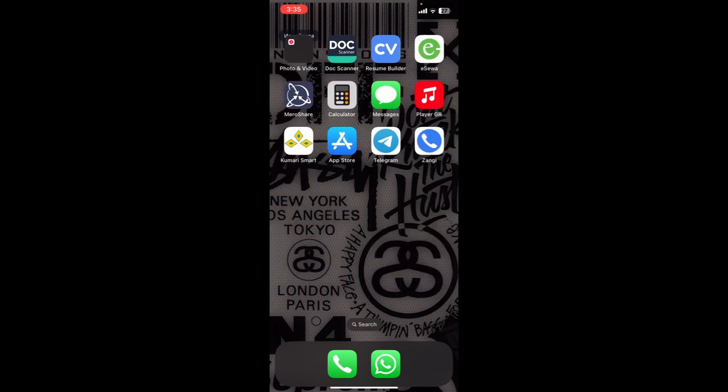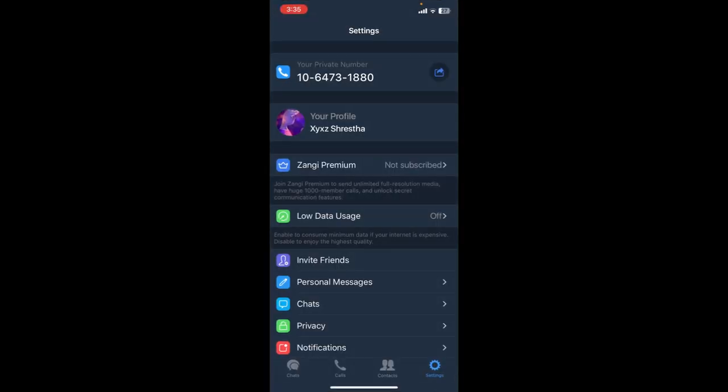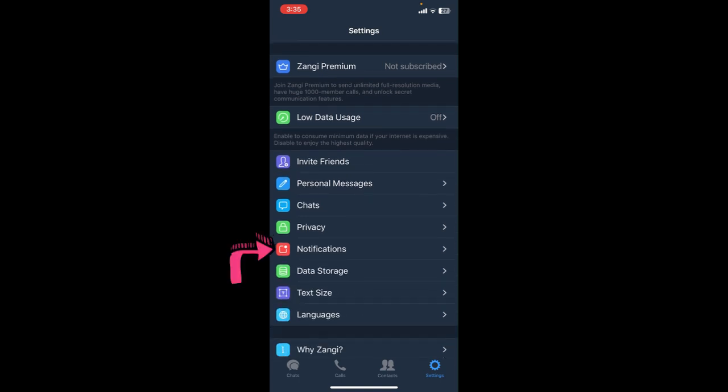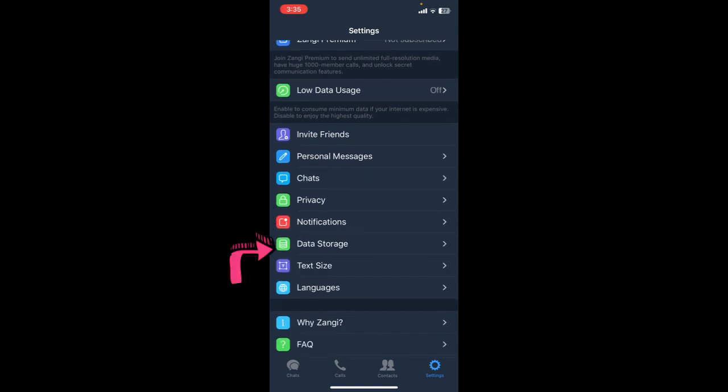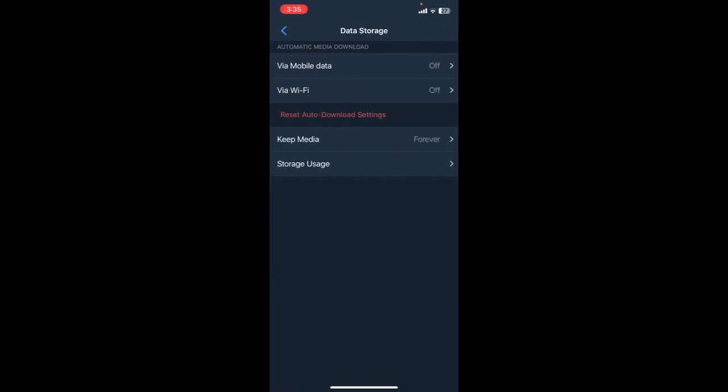First of all, open Zangi app on your mobile device. Once you open the app, now log in into your account with your registered email and password. After you get logged in, now scroll down. You can see the option for data storage right here. Click on it. Now tap on the storage uses.